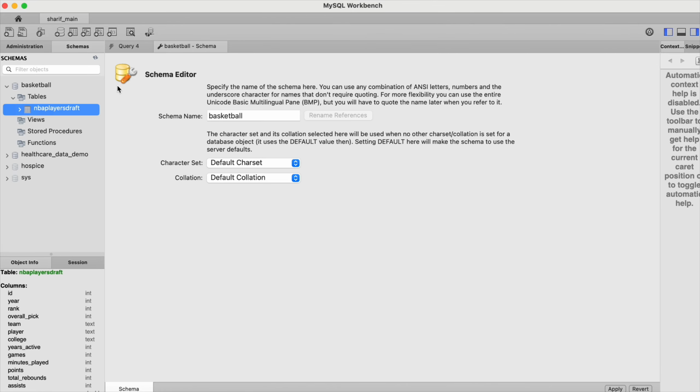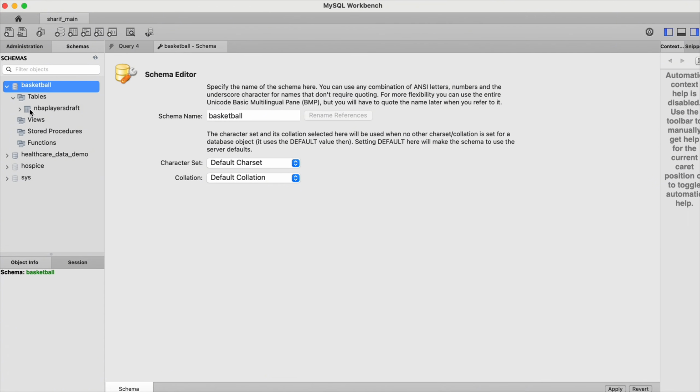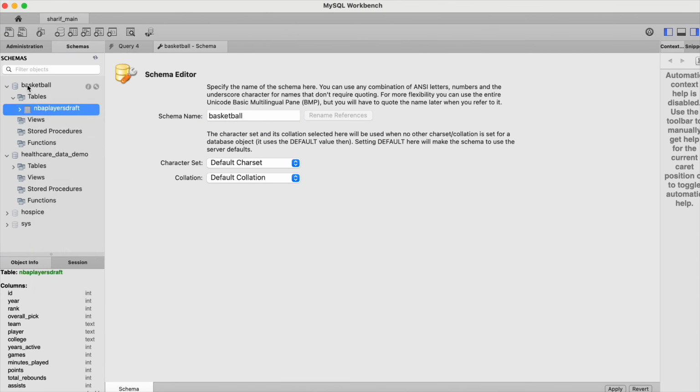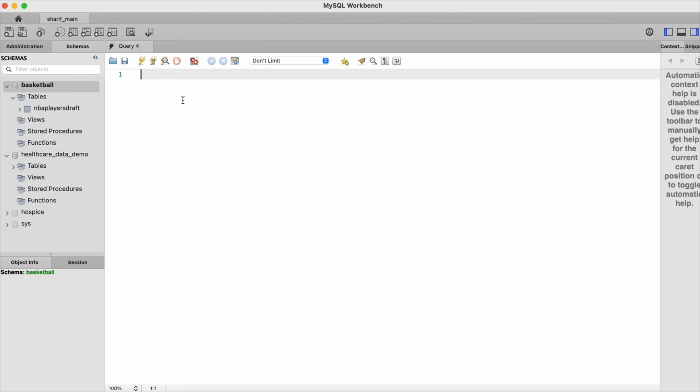So now what I'm going to do is right click this and then set as default schema. Otherwise, if I write a query, it's going to think that I'm still on this data set. Make sure that you're connected to this over here. Set as default schema. And so now we are connected, and let's write our first query on this.